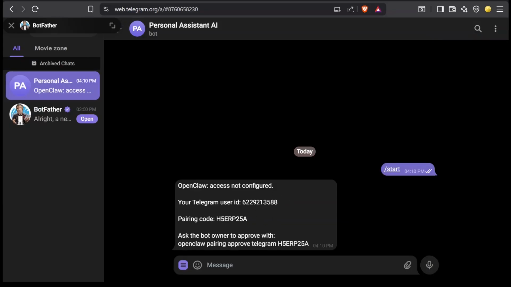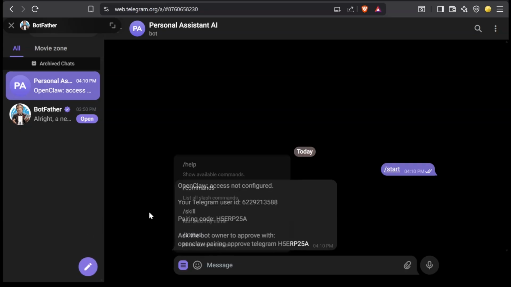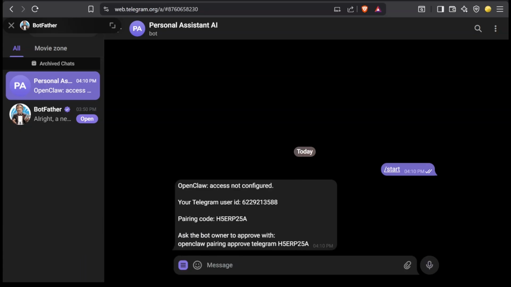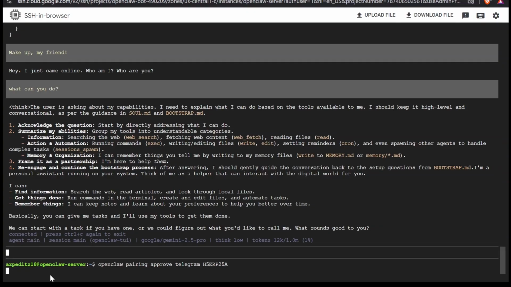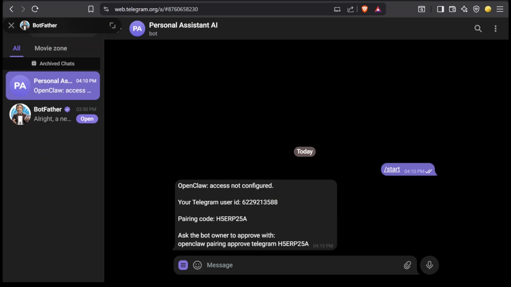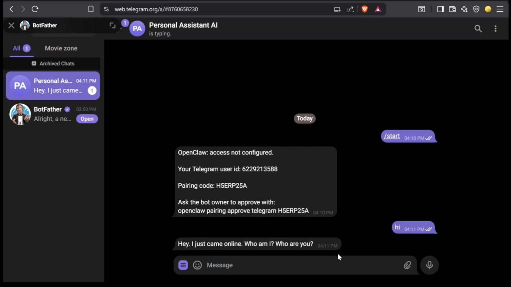This means that your access has not been configured and you have to use this pairing code right here to make that configuration. In other words, just copy the last line of this message and paste it in your terminal, because that's the command which will be configuring your access to the bot, meaning that this user, which is you right here, can talk to the bot. So after pasting it in your terminal, you'll get an approval that looks something like this. And if you go back and try to send another message from here, like hi, see the bot typing, and here you get a response.